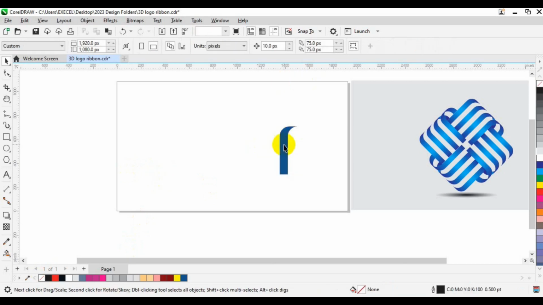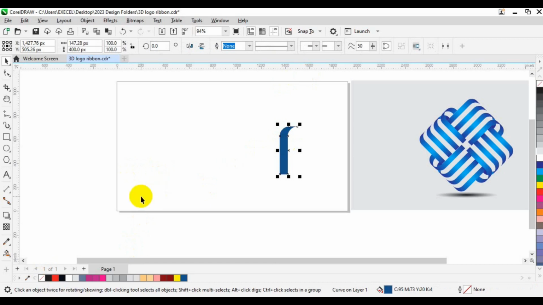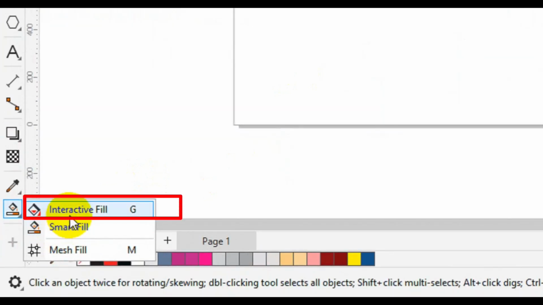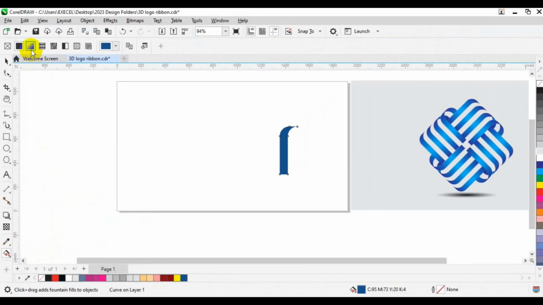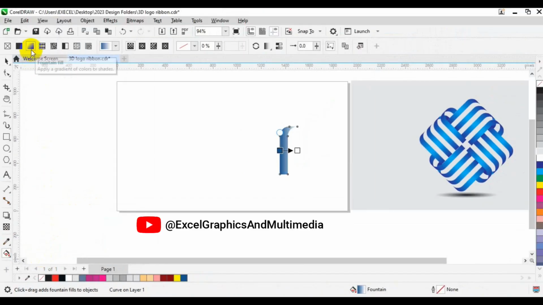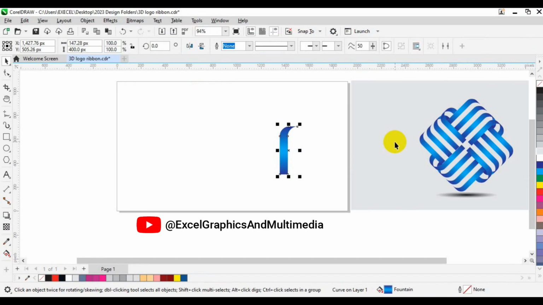Next thing you want to do is to apply color fill to this particular shape. For you to do that, you just have to come down below right here, click and hold down and make sure you choose the Interactive Fill tool. Having chosen your Interactive Fill tool, you have to come to the Home tab here and click on Fountain Fill. When you choose Fountain Fill, you just have to drag from the top to the bottom and press the Shift key on your keyboard. So I'm going to copy the color from the existing one. I'm going to click on here and copy the color. The colors I use for this logo are dark blue and cyan.